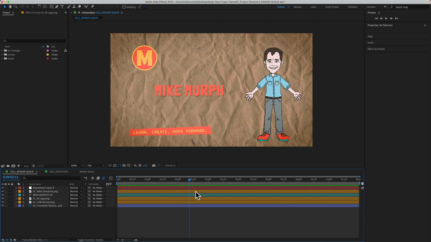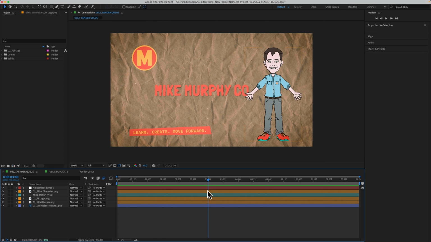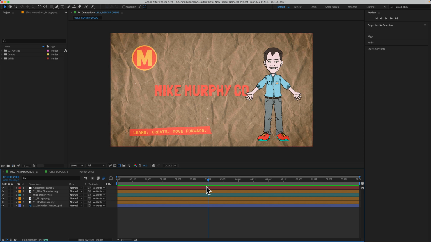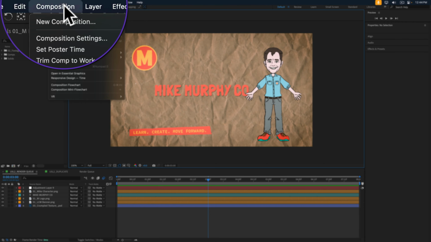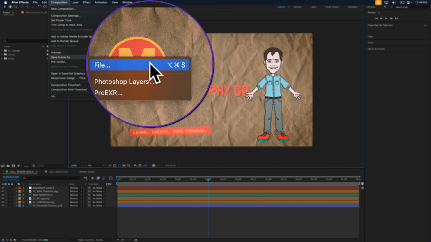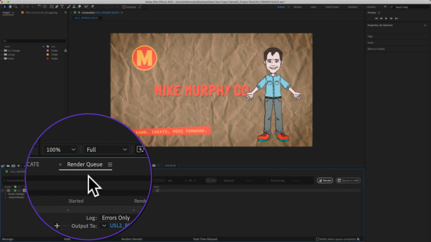If you are working on a composition and you want to save or export a frame of the composition, so maybe you want to export this to use as a thumbnail in your YouTube video, we'll just drag the CTI to the frame that you want to export, go to the composition menu at the top, go to Save Frame As, and choose File. Once you click this, the render queue is going to open.